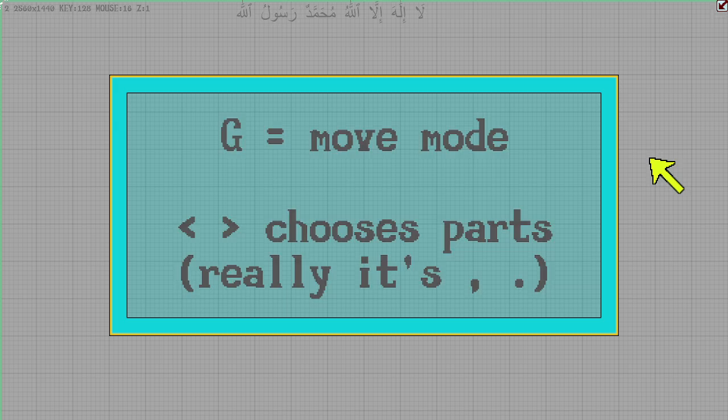So you can see here that there are 2 keys that choose the parts. And by that I mean that when you have more than one part, those two keys, and I'm showing the two little angled arrows or angle bracket keys because they're more identifiable, but it really is the period and the comma.